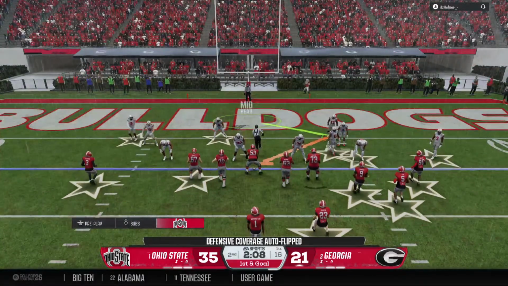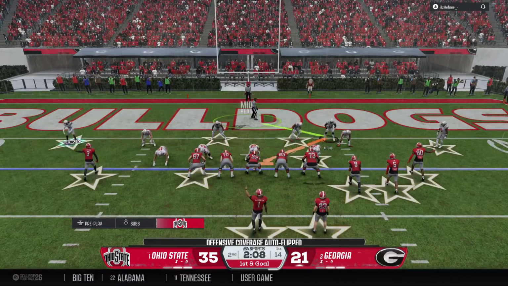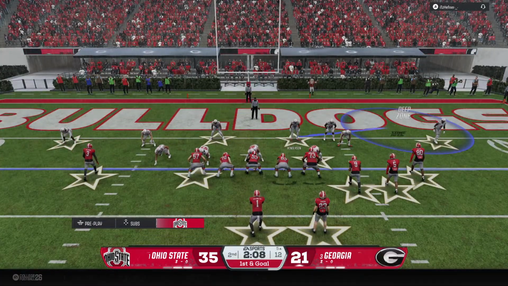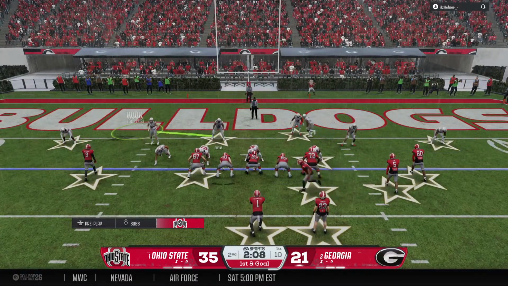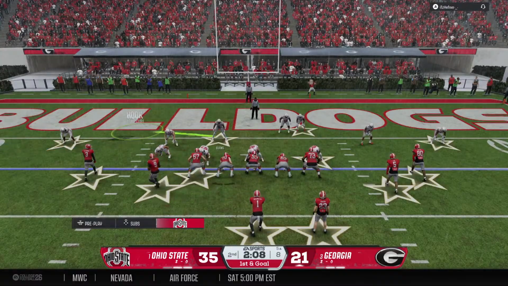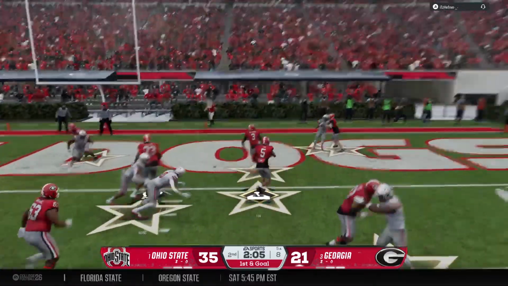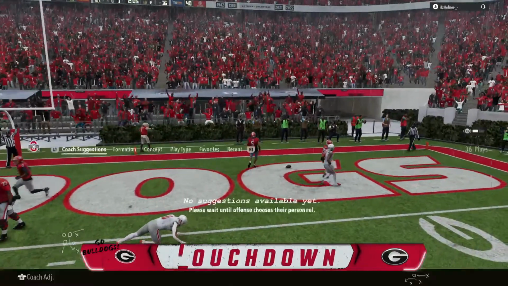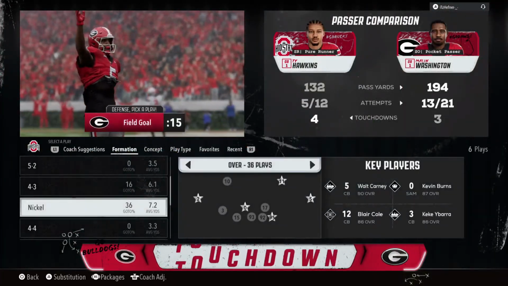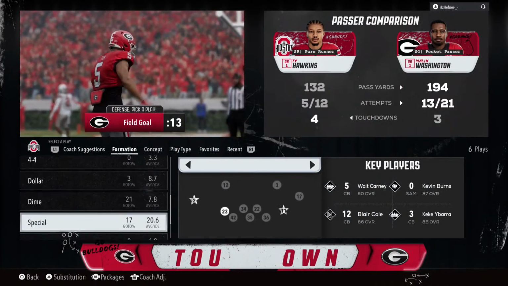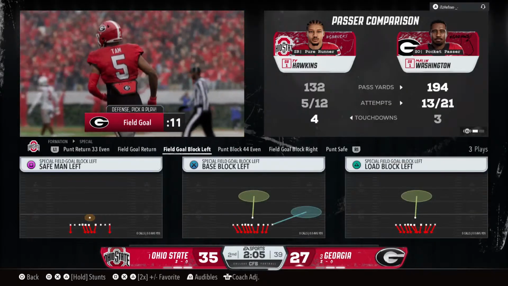The Dogs looking to cap the drive here. It's 1st and goal. Here we go. Quarterback drops back. We're going to test the secondary. Good pass to the flat to a receiver. Touchdown, Bulldogs. This offense cannot be stopped.